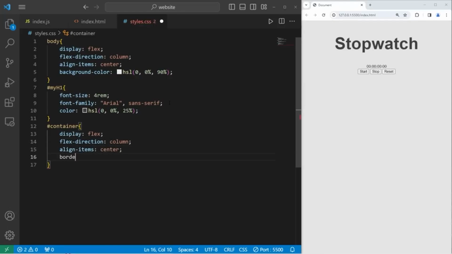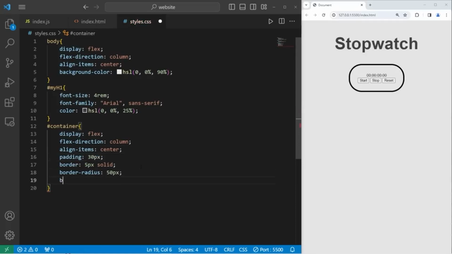Let's add a border around the container. 5 pixels solid. And I will round the corners. Border radius. Let's do 50 pixels. And I'll add a little bit of padding. Padding, 30 pixels. And I will set the background color to be white. Background color white.